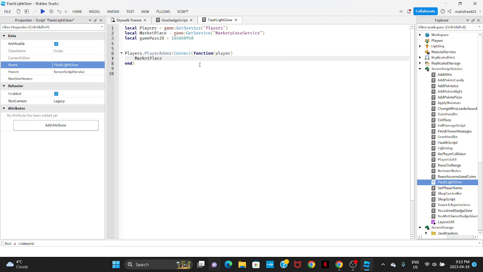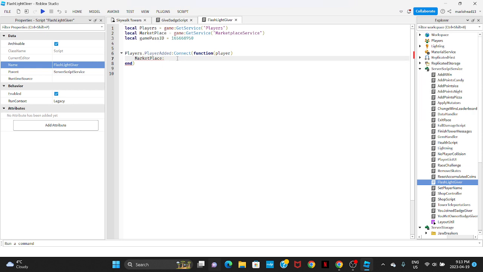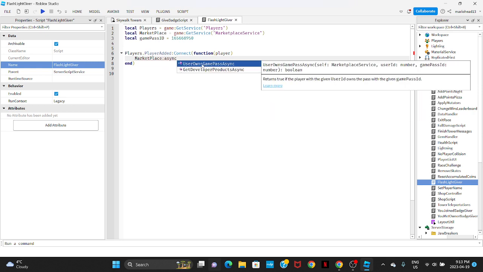So we'll say marketplace dot, and then let's see. I forgot the name of the thing. Prompt description. Get developer products async. Get attribute first. Prompt Game Pass priorities. Marketplace service. Let's see. Dot get maybe async. I know it's something async. User owns. Yeah, here it is. User owns Game Pass async.